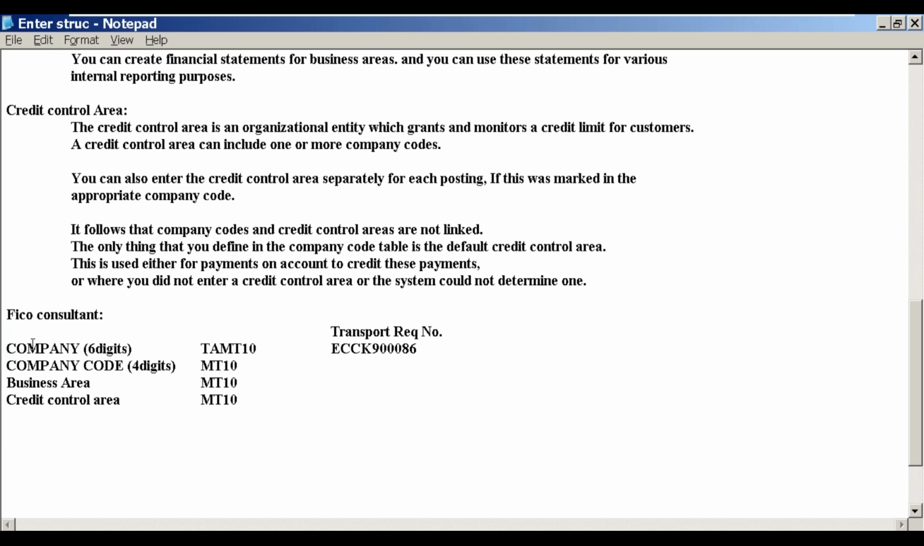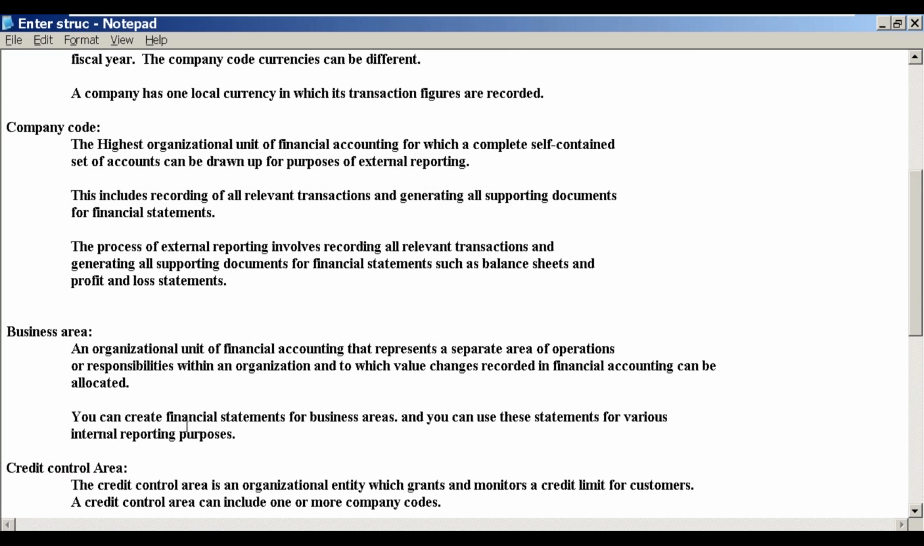So today we discussed how to create company, company code, business area, then credit control area. In the assignment, there are 2 things we have to assign: one is company code to company, then credit control area to company code. So in that way we have to assign. Clear?